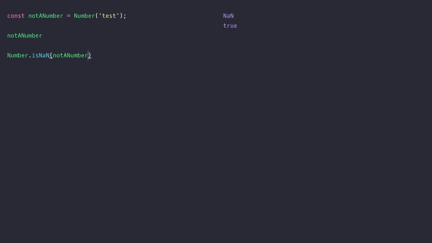You could of course do this with some value checking, but the static isNaN function provided on the number object is a convenient function to do this for us. The second function that we'll look at on the number object is probably a little bit less common to use, which is the isFinite function.